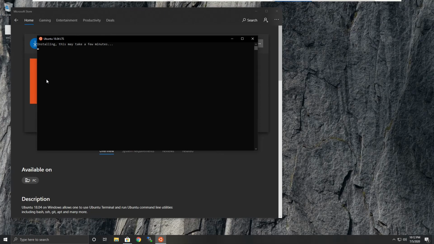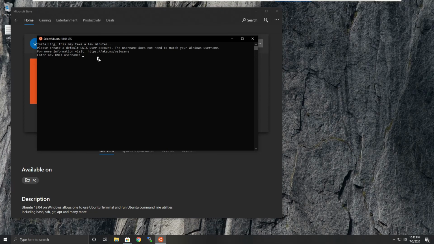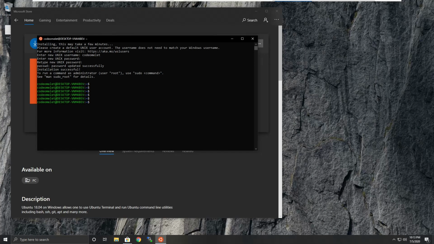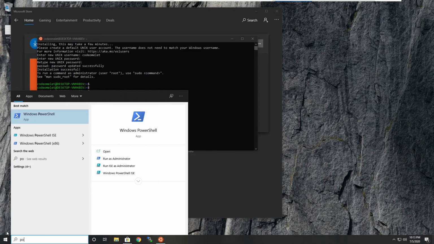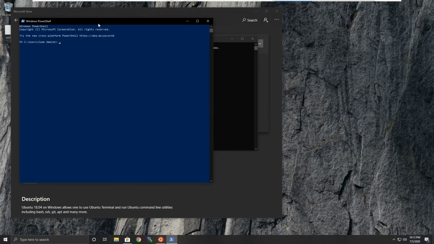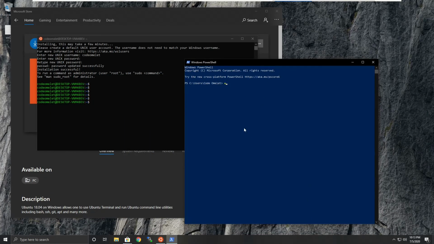Now it will install it, and it will ask you to enter a username and a password. So now I shall just enter a username, and a password, and there I have WSL up and running, but this is technically WSL 1, as I shall show you from here. If we do wsl -l -v, you can see it's running version 1.